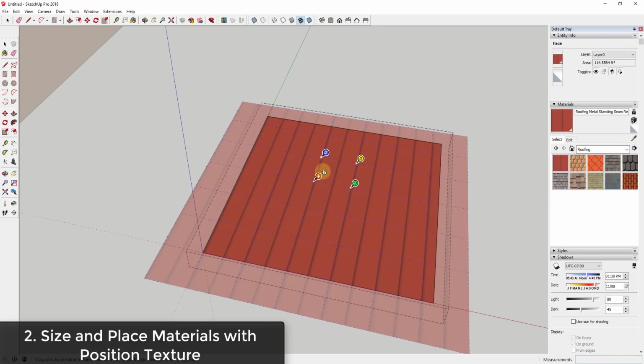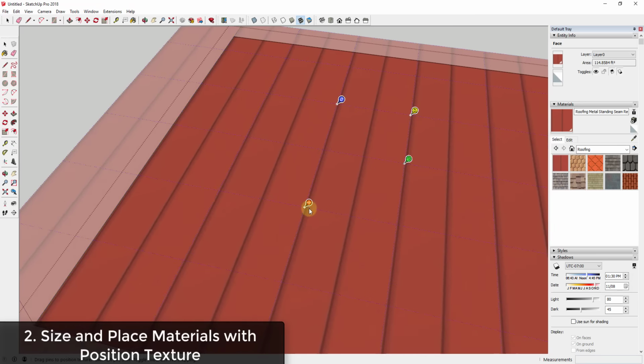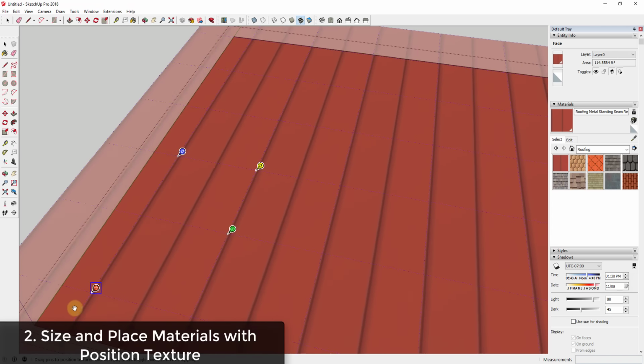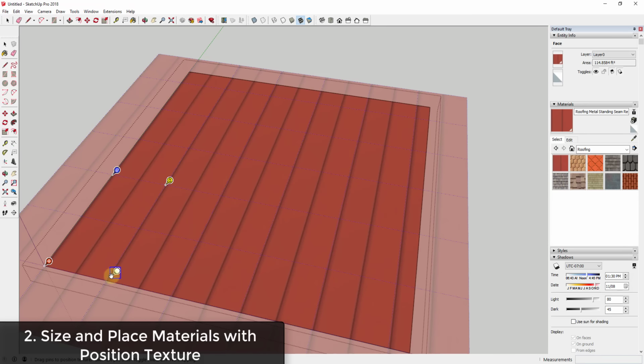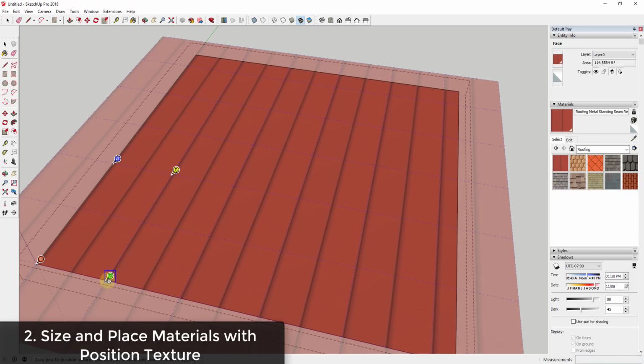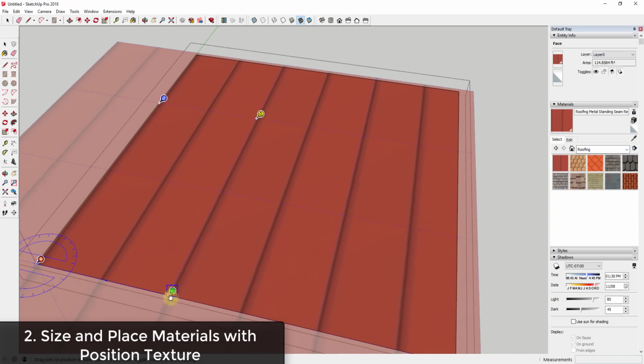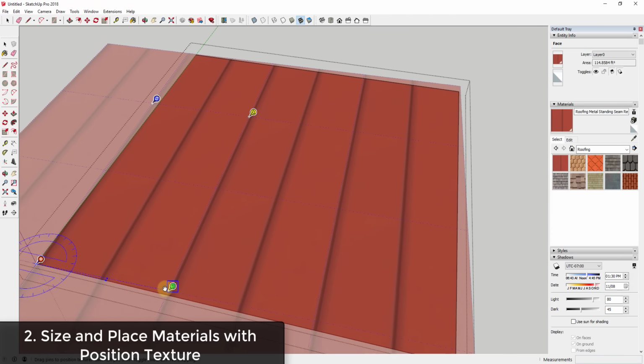And so these different pins allow you to place and size this texture. So you can single click and move your mouse around to set where your pin is going to be, and then you can click and drag this in order to place it. So you can also set a pin like this one, like this green one. This one will allow you to resize your texture by clicking and dragging.